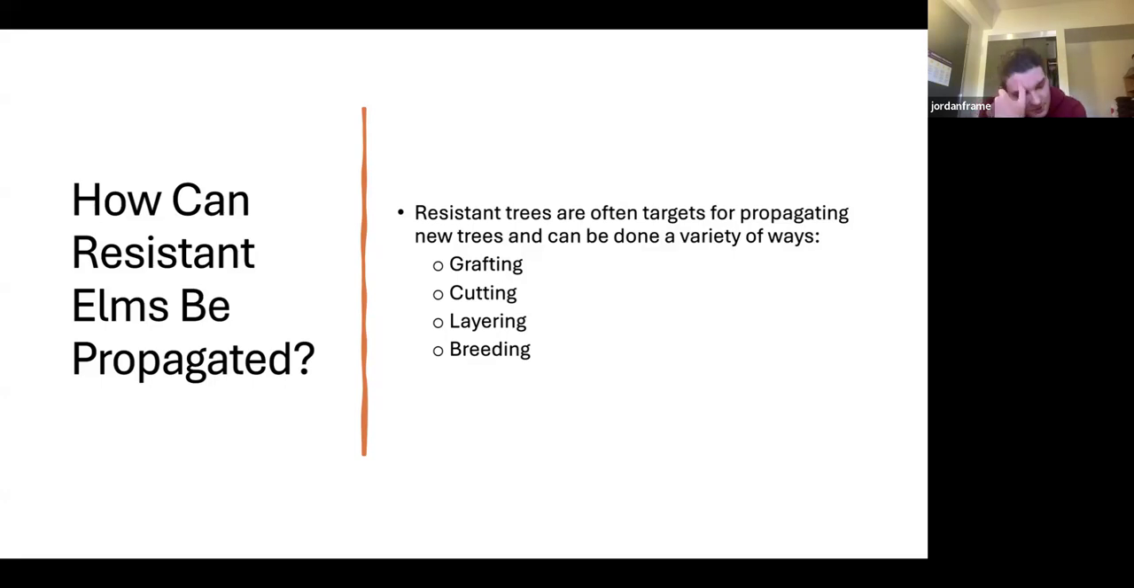There's a cutting technique, which involves cutting a vegetative part of the plant that can just be stuck in the soil and potentially grow roots and then grow into a tree from there. There's layering, which is similar, but you're not cutting it. You're sticking a vegetative part of the tree that can potentially grow roots, leaving it connected to the parent tree, and then growing a new tree from there. And then there's breeding, which is usually done through cross-pollination in order to get the desired traits of resistant trees.